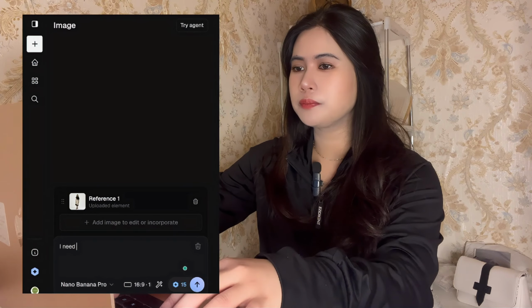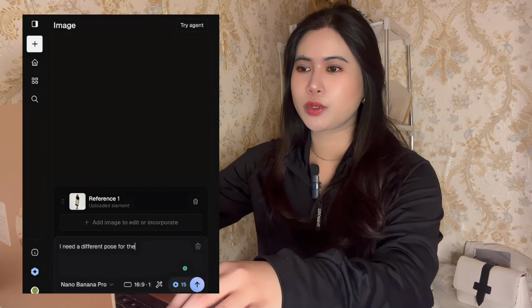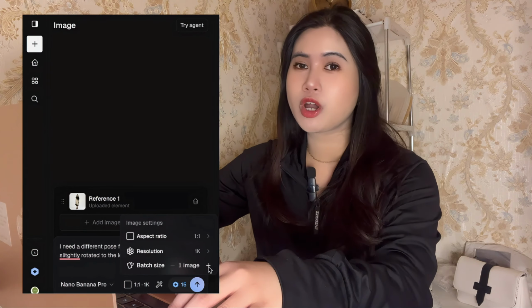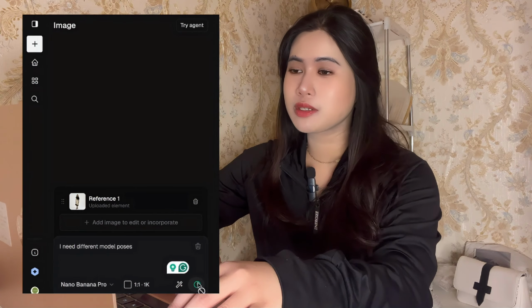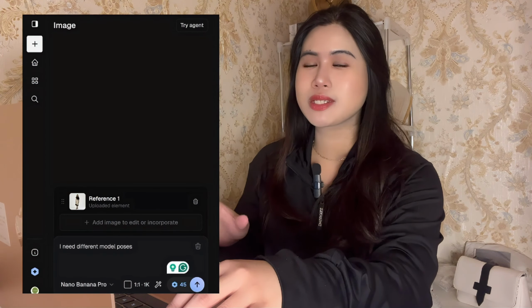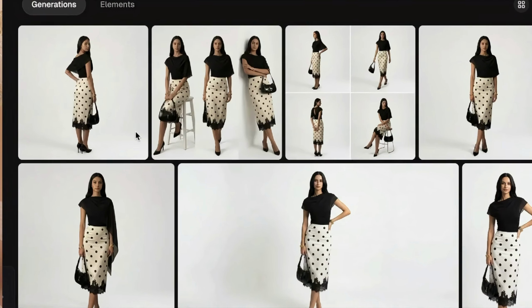The good thing is, Hedra can also do it for us. We can do and follow the same process. I'm going to upload the image generated earlier and then type, give me 3, or I need different model poses. And here you can increase the batch size, so I'm making it 3 for us to get 3 options. You can also use reference images to make it easier, or if you're looking for a very specific model pose, that would be perfect. So here are the images we got.